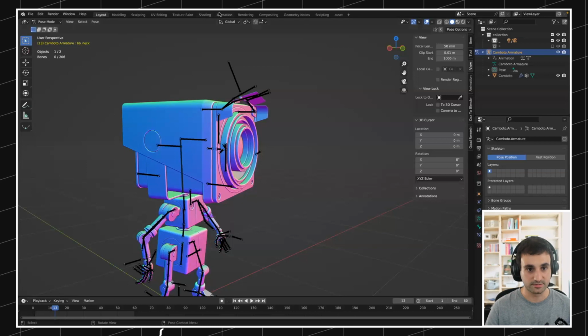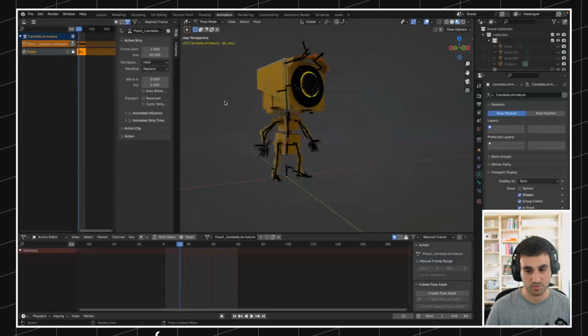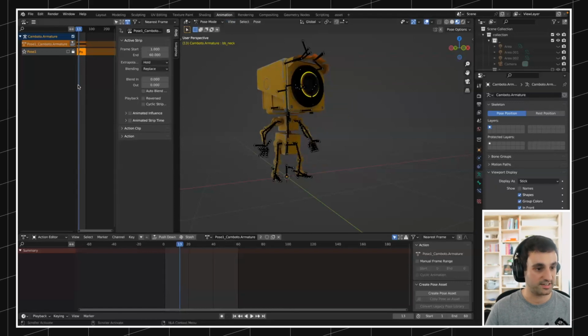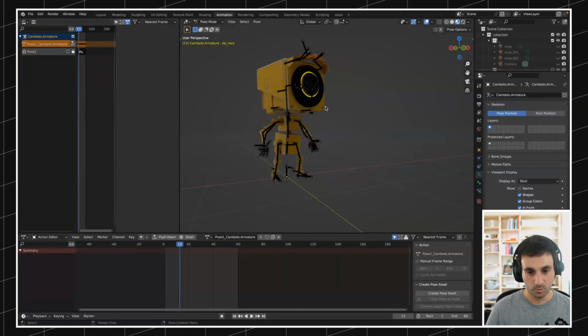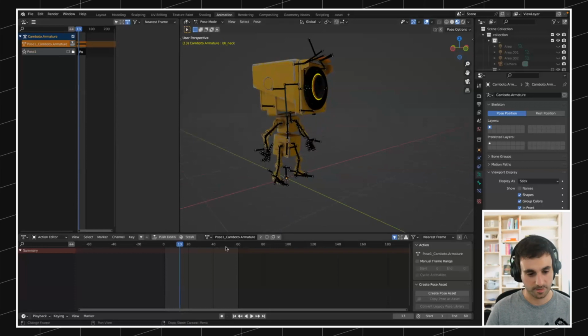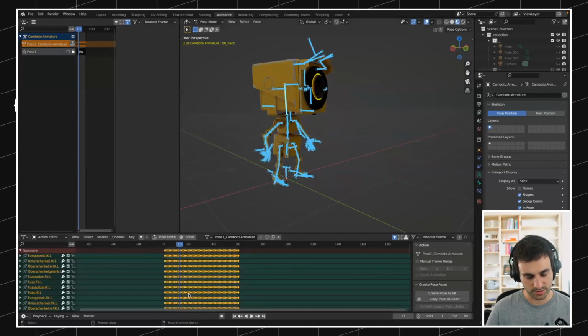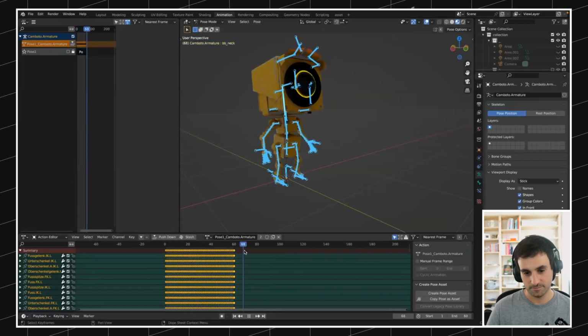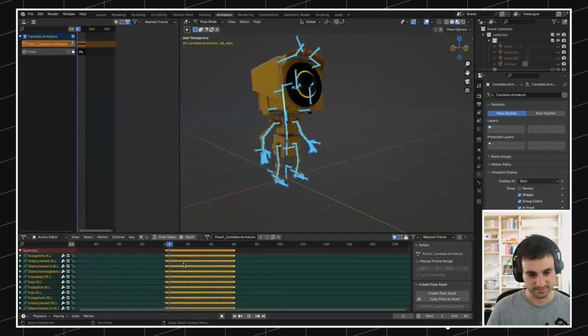So inside of Blender, the animation that we were talking about earlier is in the animation panel. What we have is all those bones have keyframed values, and this is what they're doing.